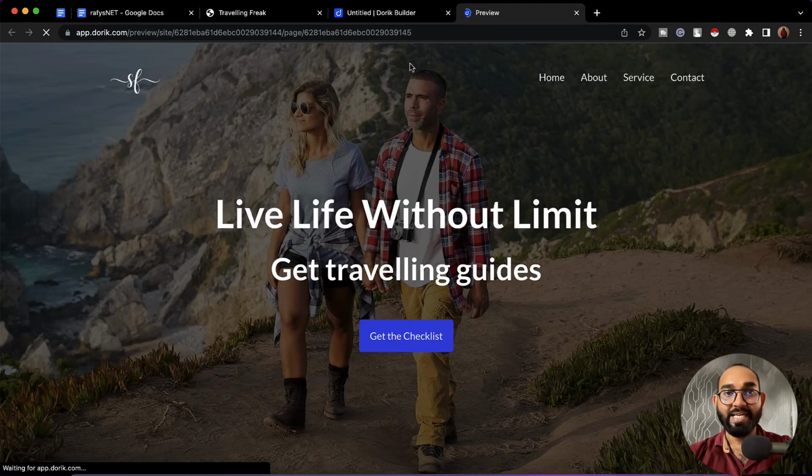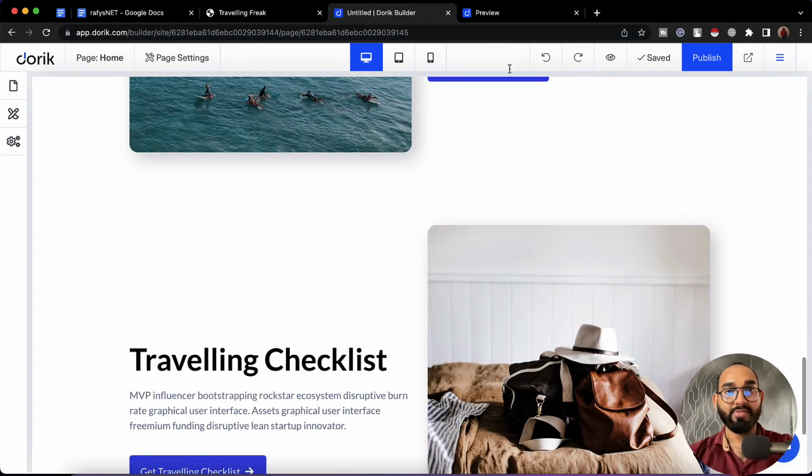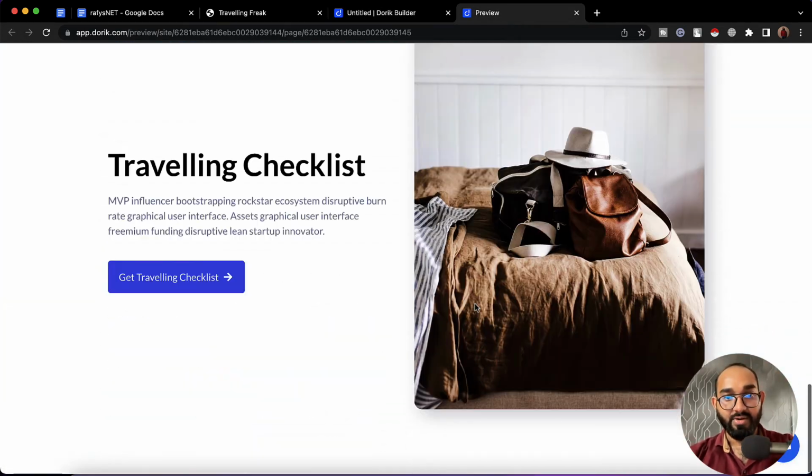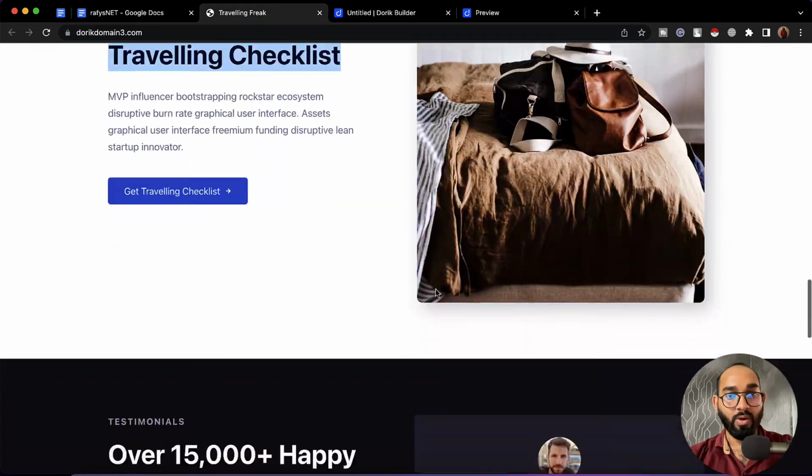So by duplicating the sections, duplicating the rows, we have made the process faster to create our website, right? So it is really handy when it comes to saving time and getting a beautiful website. Now let's go back to our editor, and after that we are going to work on this section.